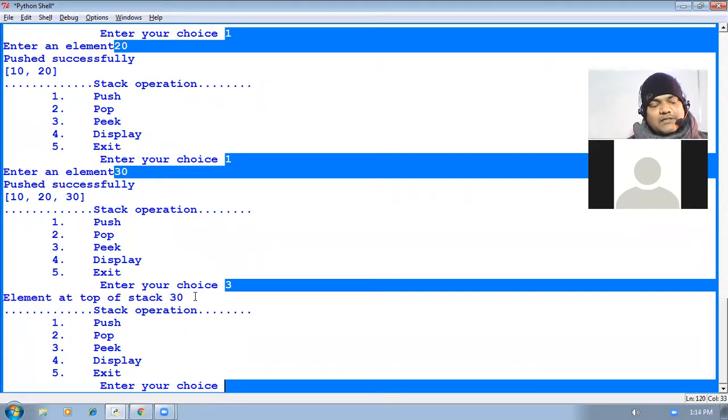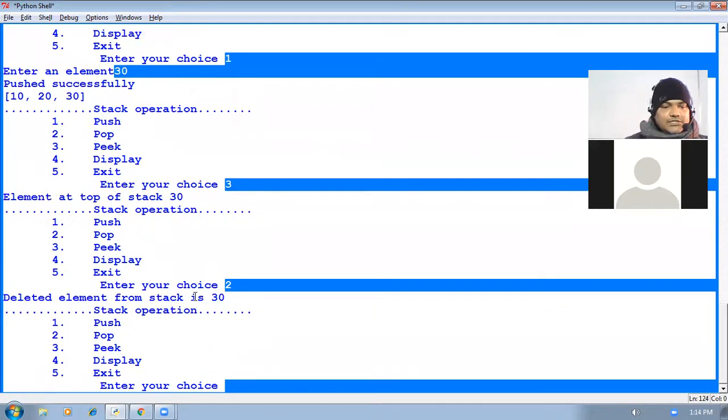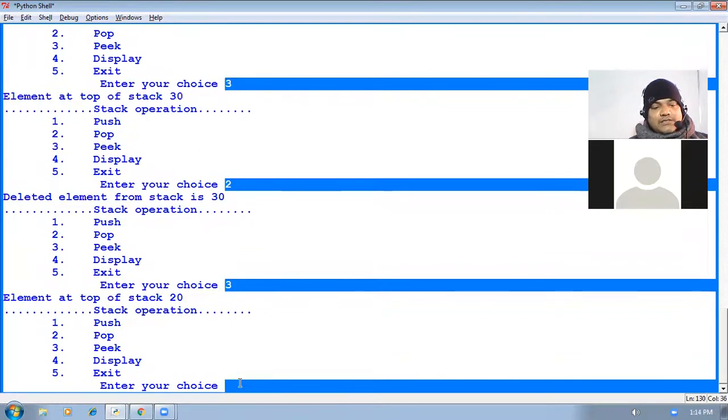Suppose we hit 2, it means pop operation. So what it will do, it will delete the top element. It means 30 will be deleted. Just see, deleted element from the stack. Deleted element from the stack is 30. 30 is deleted. Now, suppose we are again willing to check the particular operation. So suppose we hit here 3, then what it will show? 20. Oh my God, it is working very smoothly.